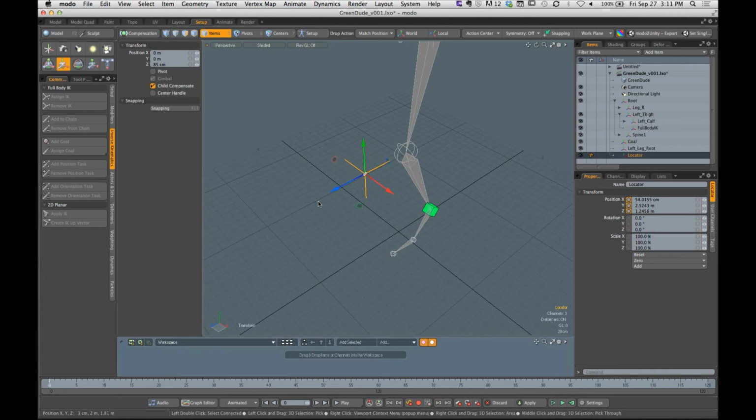Say again? Are these going to be the controller buttons? Yeah, this is going to be a control surface for the knee at the end of the day. Absolutely. Okay.